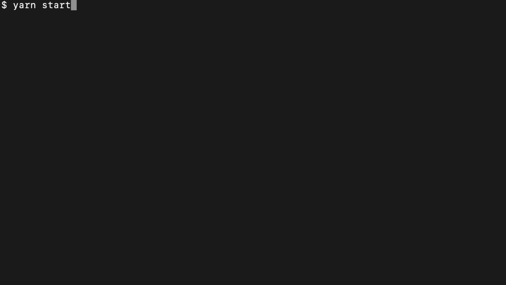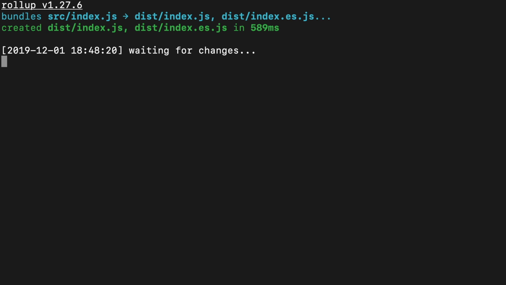Yarn start. Here I run yarn start in the root of our project. Next I go to the example folder and launch it as well. It will open the browser and you should see your counter ticking.